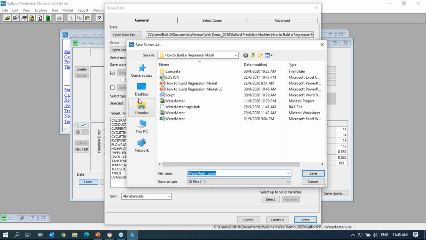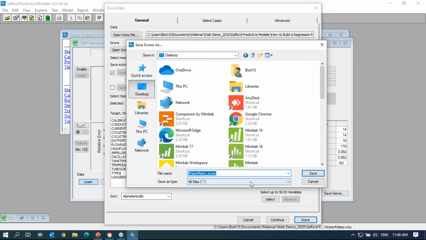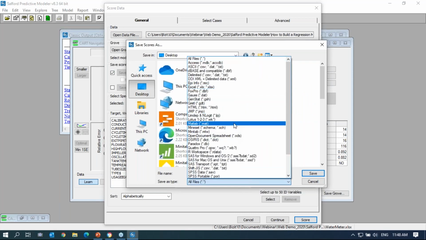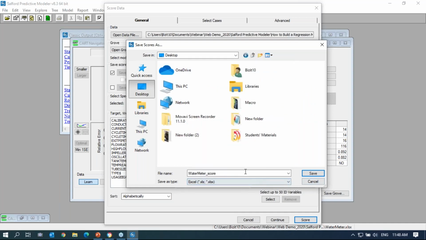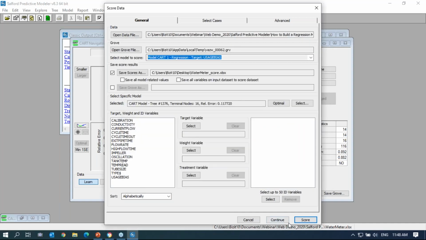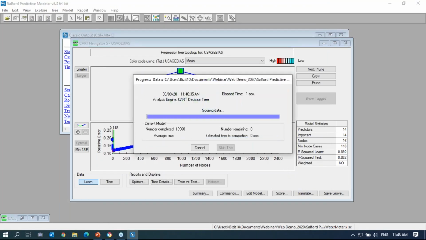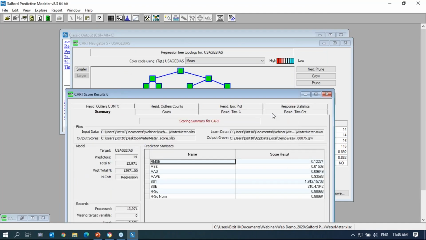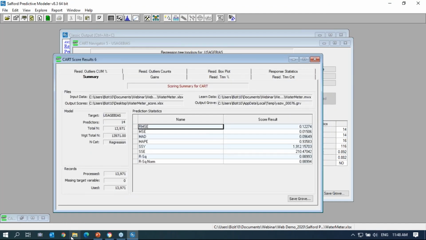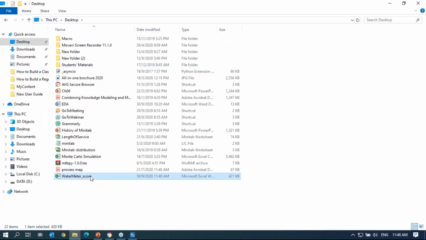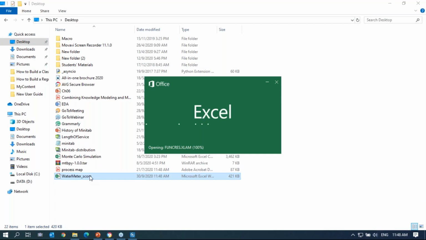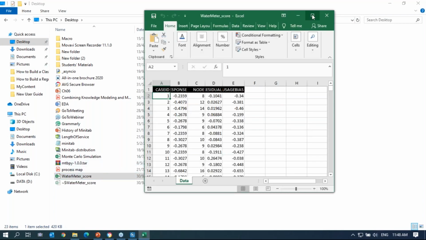Just proceed with the desktop. I just proceed with the Excel. So click save, yeah, click score. If let's say you have a new data set, you can do the scoring on that data set. So I go to my desktop. You can see the water meter score.